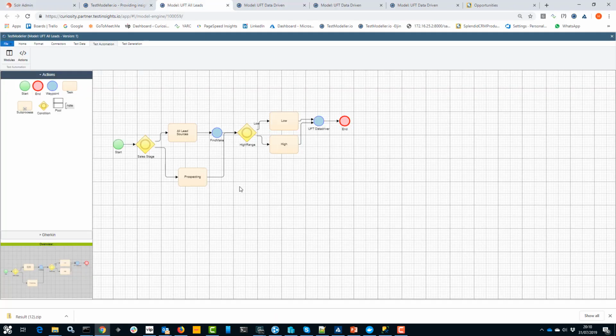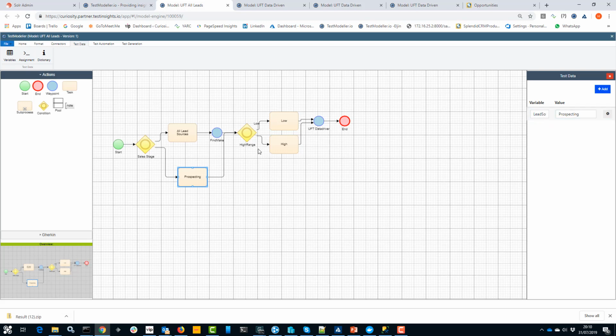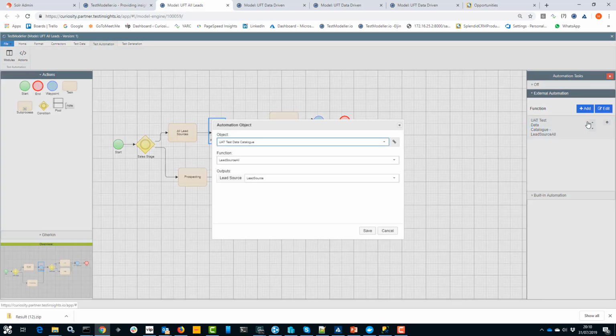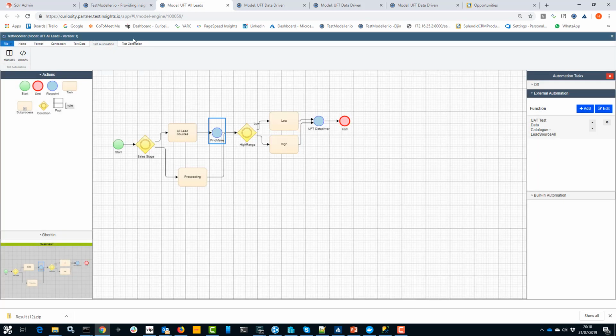Now in this case I've got a much simpler model. What I want to do here, I'm just going to have a look at the test data I've assigned. So this I've put in prospecting. For this one, what I'm going to do is I'm just going to look at the data in the back-end database. So here I'm going to just link to an action which is one from our data catalog, and its lead source is all.